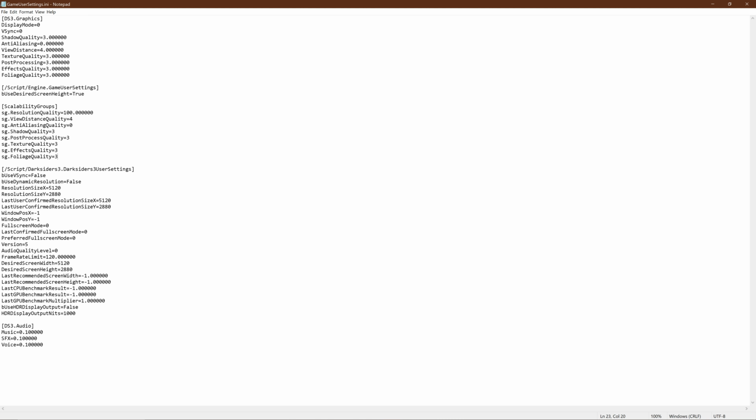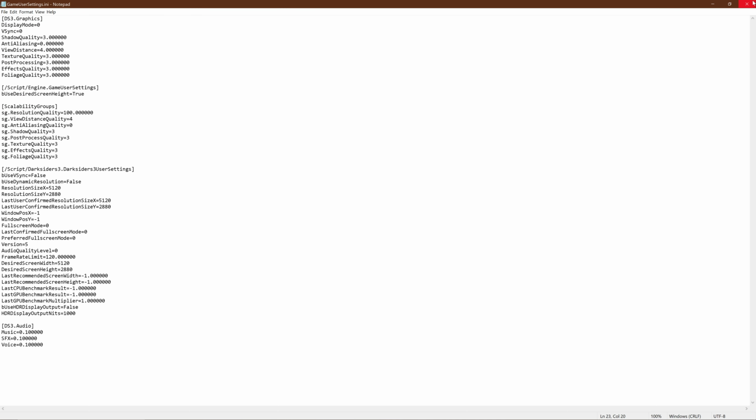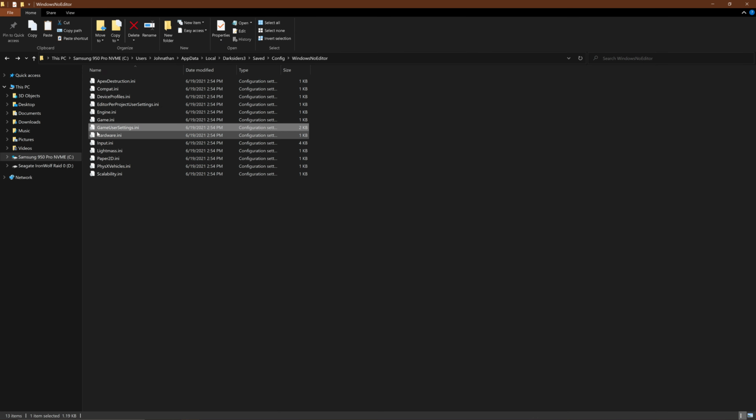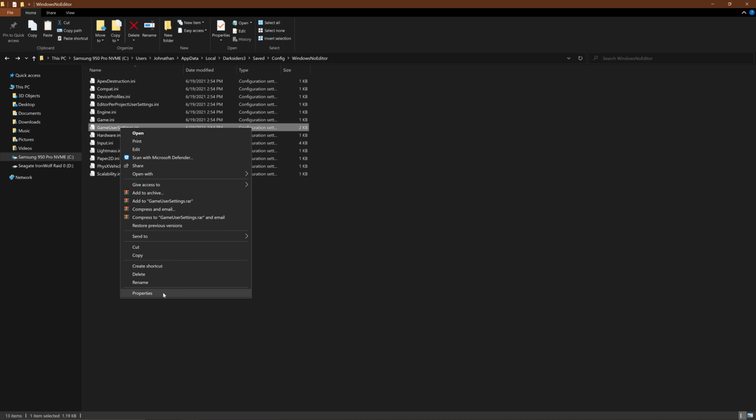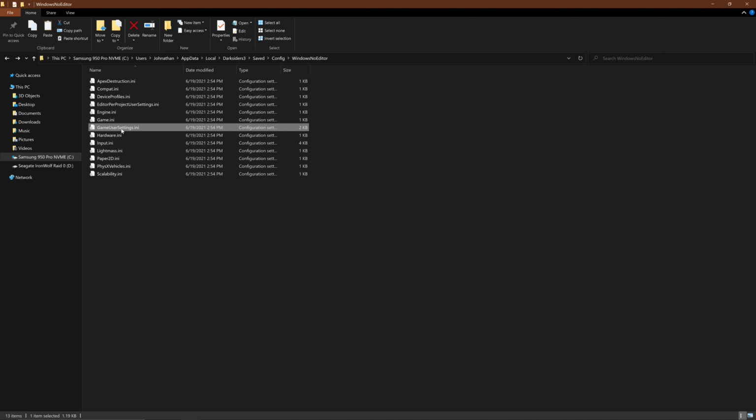And that's it. You want to hit file. You want to hit save. Oh, yeah. You want to hit file and save. And then after you save this, you want to right-click it, and you want to go to properties. You want to hit read only and hit apply. Okay? You want to read only because you don't want the game to go in and change it. After you do these things, you boot up Darksiders 3 like I have here.